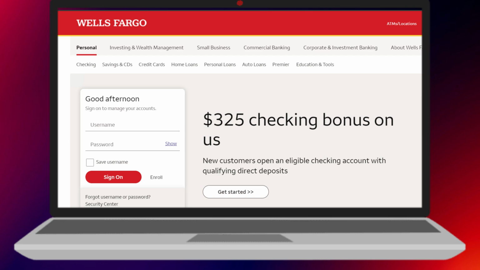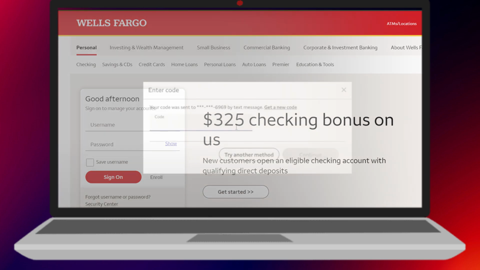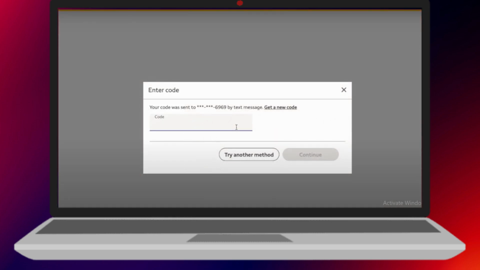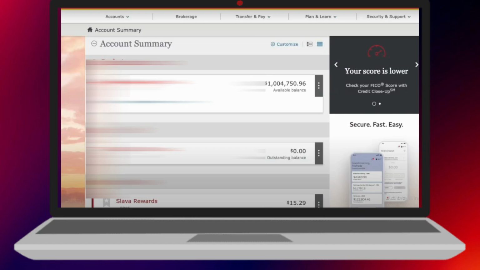Once there, locate the login section on the homepage and enter your username and password. After signing in, Wells Fargo will prompt you to verify your identity by sending a 6-digit security code to your registered mobile number. Enter the code and click Continue to access your account dashboard.